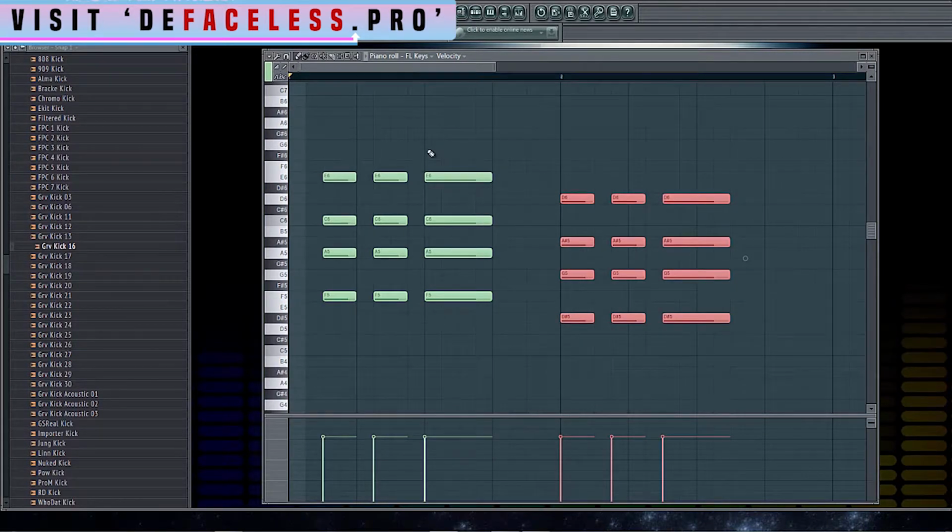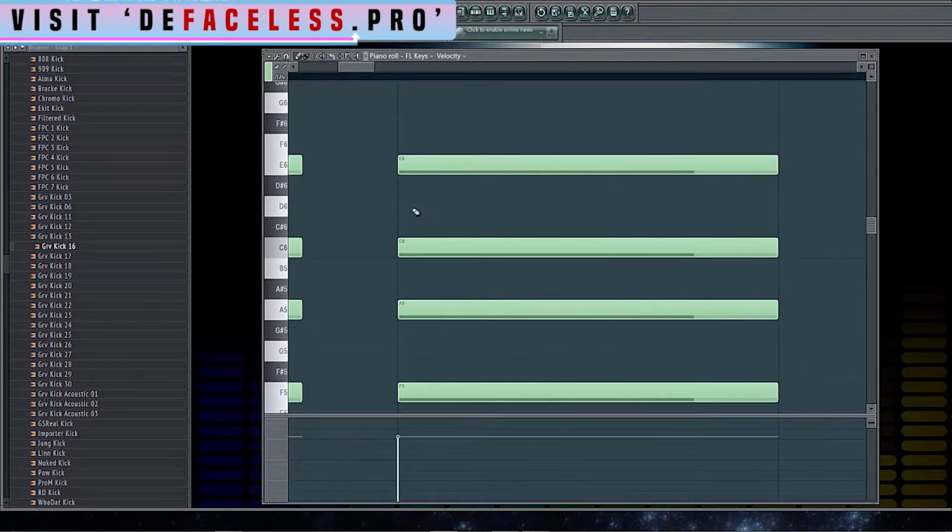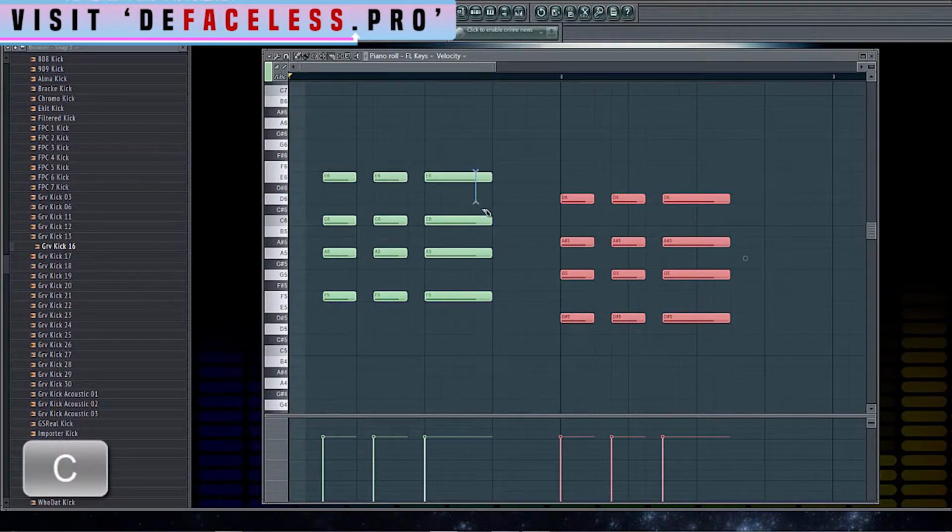Other useful tools are your zoom tool, which is Control and right click. You can make a selection. If you want to go back to normal, you just Control and right click again in empty space. The cut tool, for instance, I can just cut all these notes there, press delete. The brush tool, which you can access using B, has the advantage of programming several notes with a single click and drag.